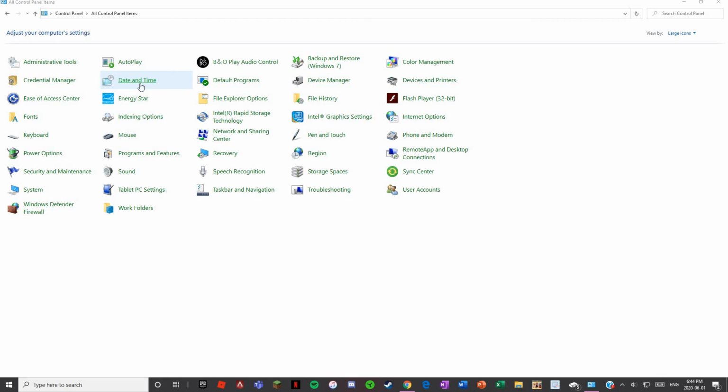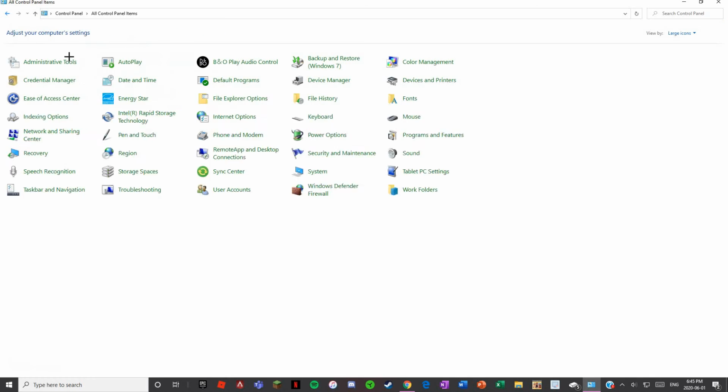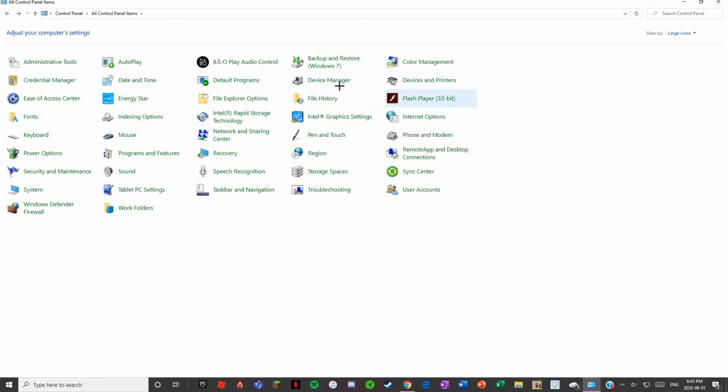So date and time, simple. You can change your date and time. Default programs, if you click on this, you can set your default programs and a bunch of stuff like that. It also gives autoplay features too here. Now, if you guys go to device manager, yeah, simple. Devices and printers, you guys probably all know. Flash player, you guys probably all know what that is. Just plays your files, different types. Internet options, keyboard, mouse. As I said, these should have their respective apps.